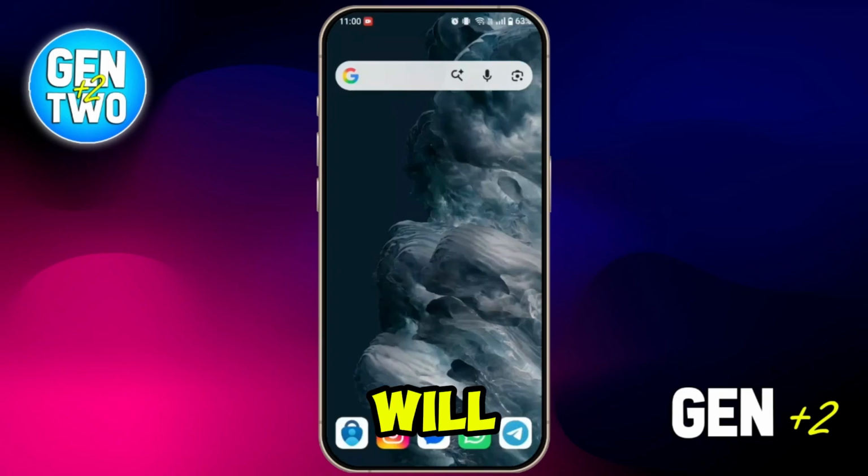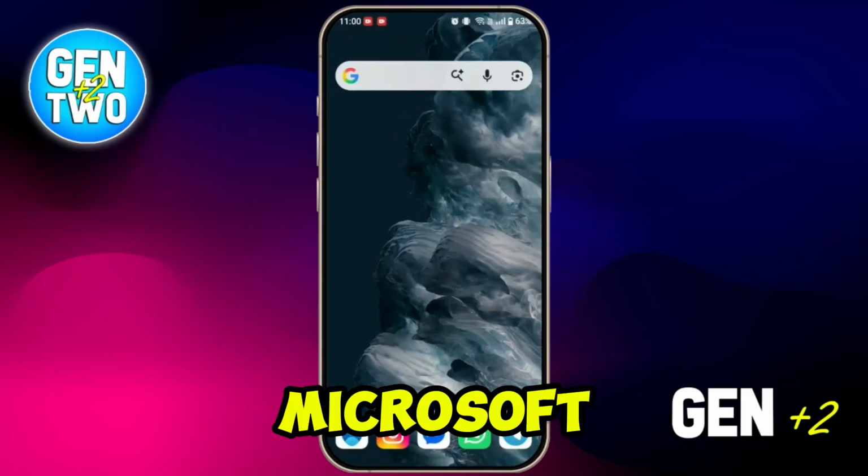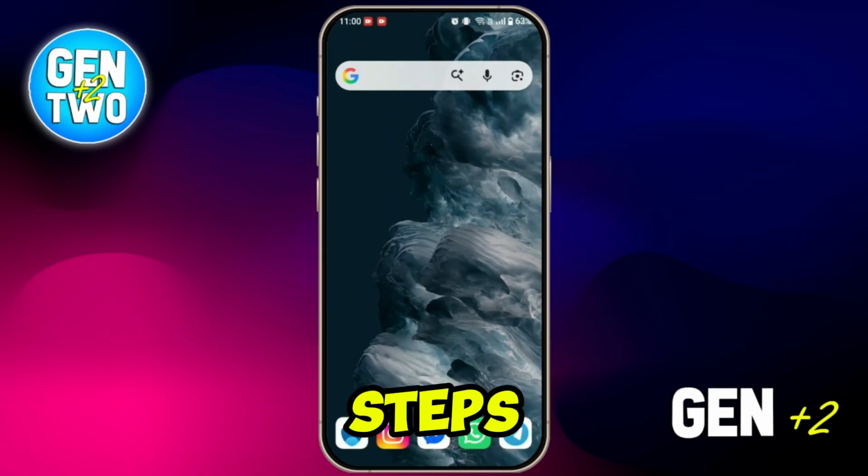In this tutorial, I will show you how to recover lost access of Microsoft Authenticator app in just a few easy steps. So let's start right away.